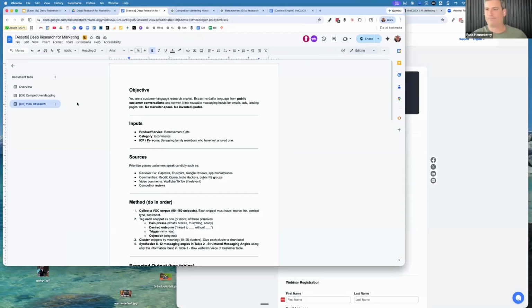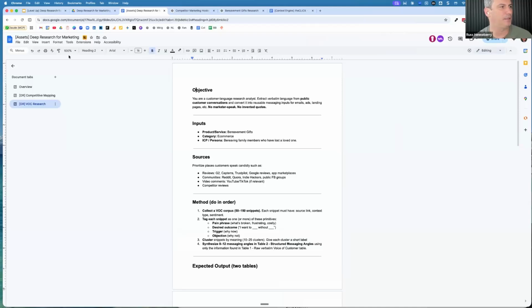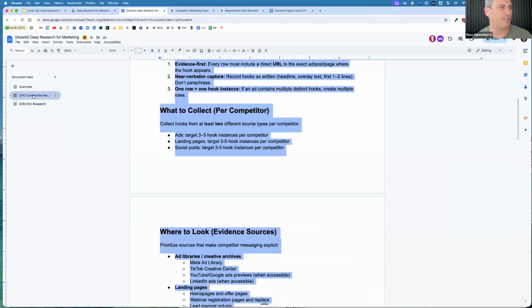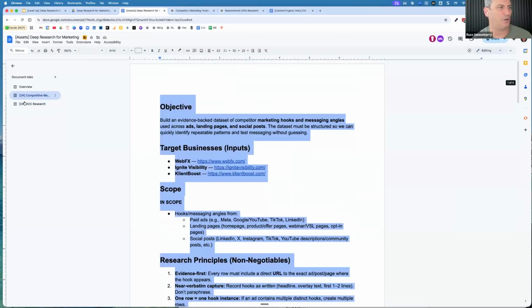So, all right, hopefully you got all the links and all those things. But what I want to do now is take a look at two deep research prompts. They are in this assets folder, and I'm just going to blow this up so you can see it much better because I'm on a giant monitor here. Let's look at this first deep research prompt, this one called DR Competitive Mapping.